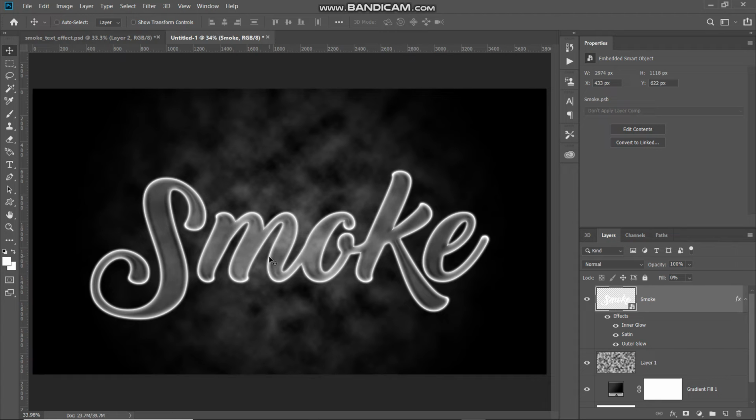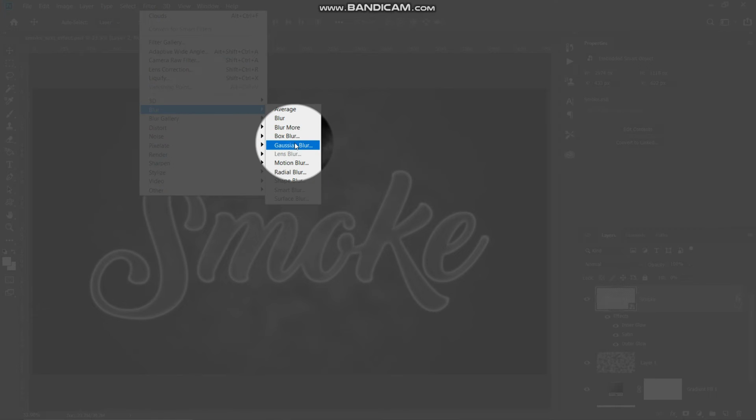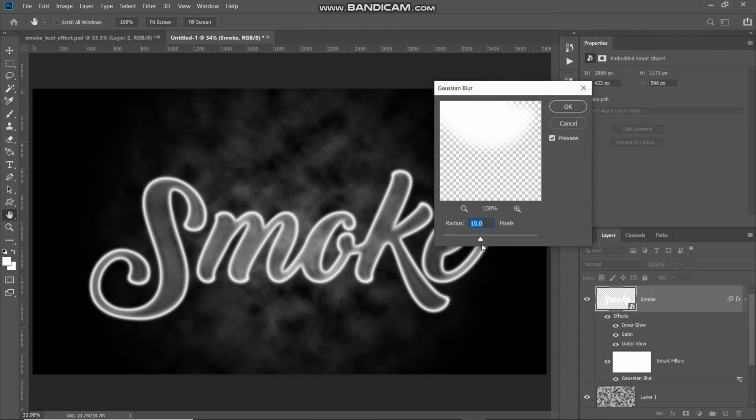Now the next thing we need to do is add some blurriness to our text. So for that, go to filter and then blur and then select the option as Gaussian blur. Now in the pop-up, you need to set the radius of the Gaussian blur to around 10 pixels. Now let me just show you the before and after of this Gaussian blur filter. So this was the before and now this is the after. After that, you can click on OK.